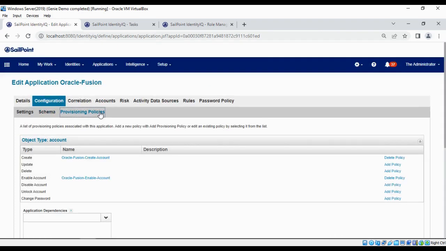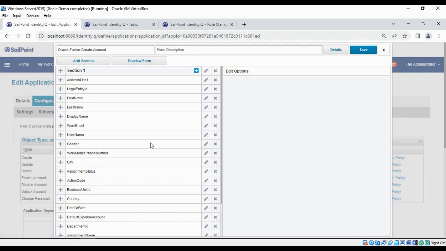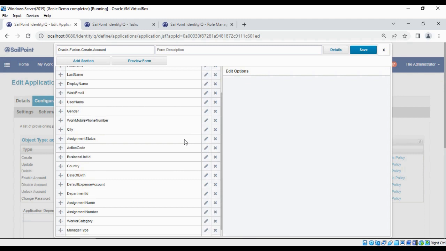Coming to the provisioning policy, we will be using create account provisioning policy, which is used to pass attributes such as address line 1, legal entity ID, first name, last name, display name, work email, username, gender, work mobile phone number, city, assignment status, action code, business, country, and many more attributes to the provisioning plan.